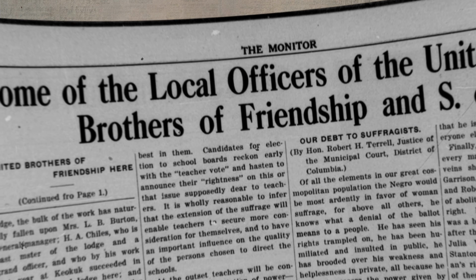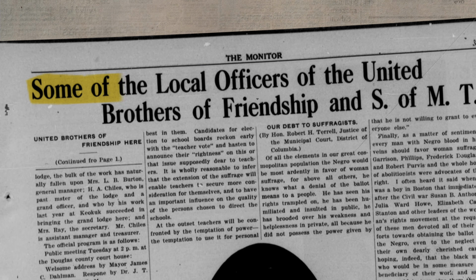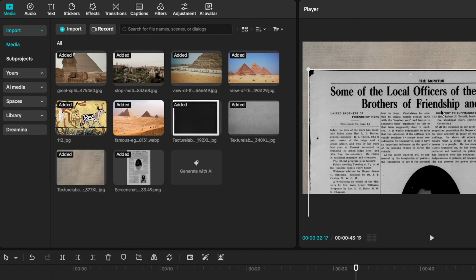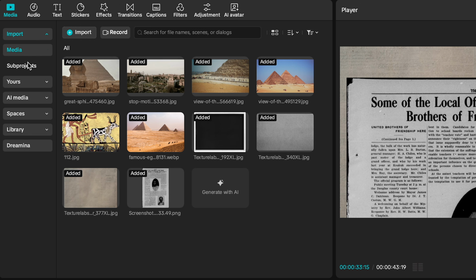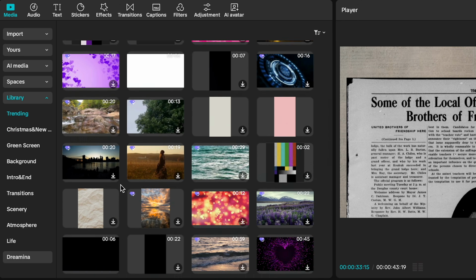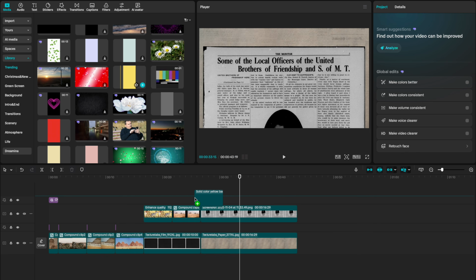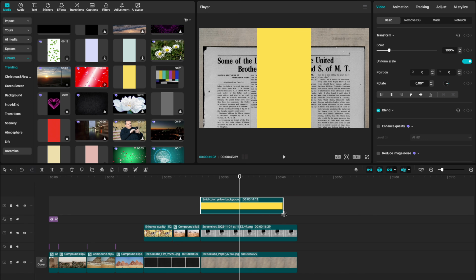they bring attention to specific words that they mention or points that they're trying to drive. And there's a really fun and cool way to do this in CapCut. With our article on our timeline, I'm going to go to Media, Library, and scroll down until I find this yellow one right here, and drag that onto my timeline. Then extend it over the article.